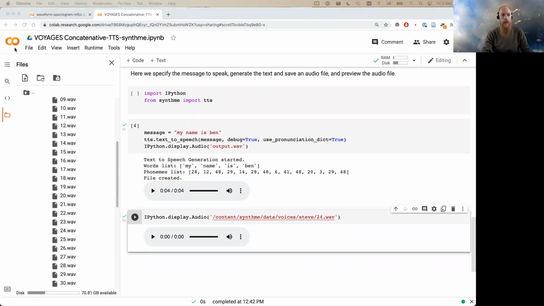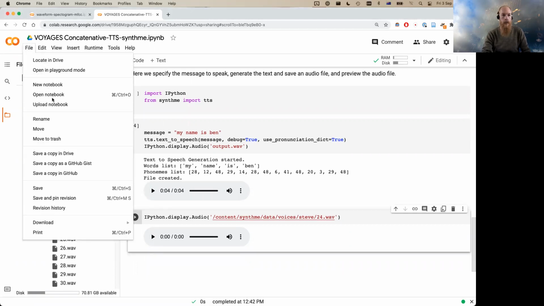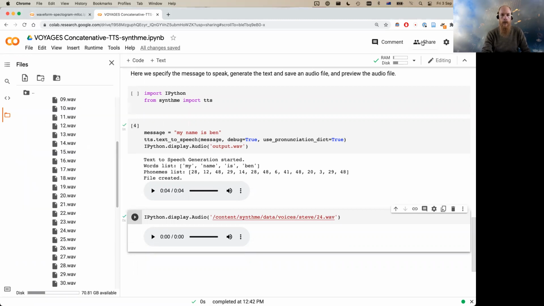Okay, so after you've done that, save a copy of the Colab in your drive and make sure the sharing is enabled. Keep the link, and we'll need you to submit the link to the Colab with those files generated so that we can check it.